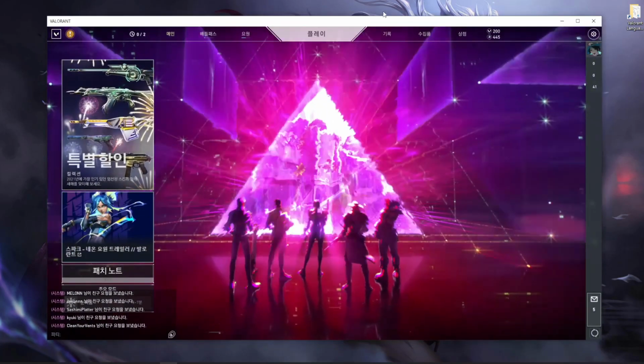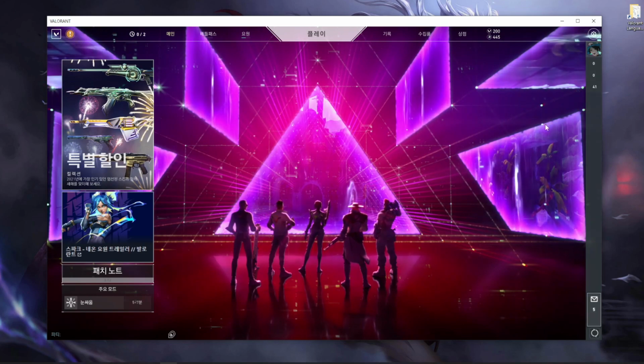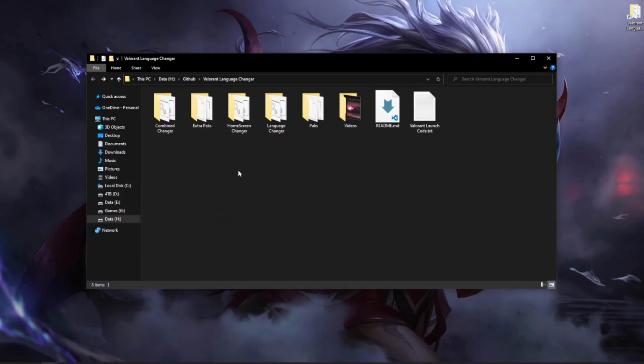So as you can see here, my Valorant is still in Korean text and the home screen is still the default one. So I'm going to be changing both. So I'll be using this folder right here, combine changer. But if you want to change your home screen only, it's going to be in this folder. And if you want to change your language only, it's going to be in this folder. In my case, I'll be doing both. So I'll be changing this one.